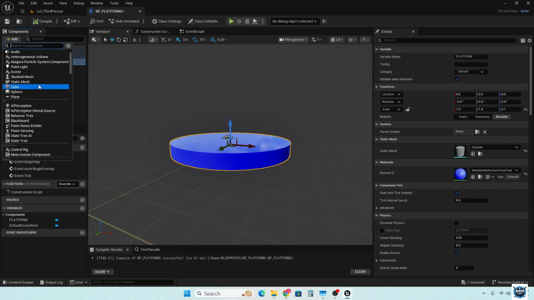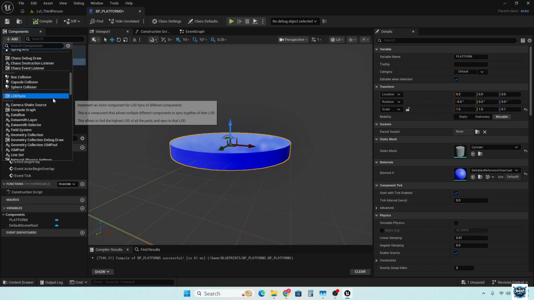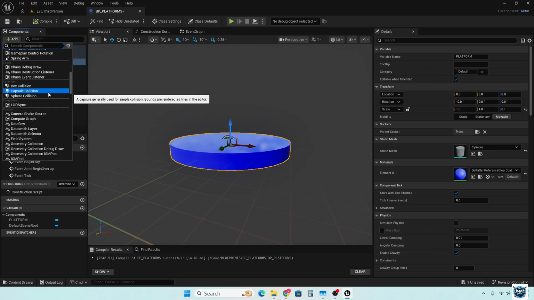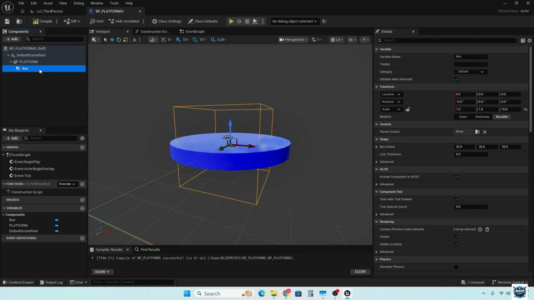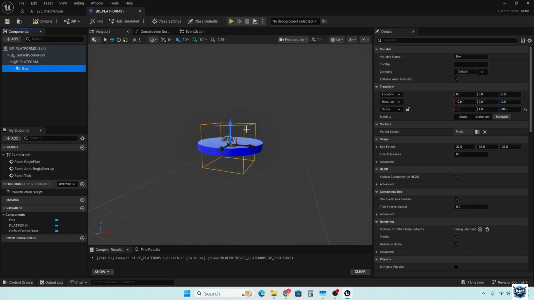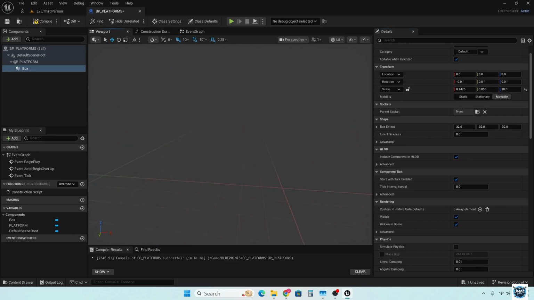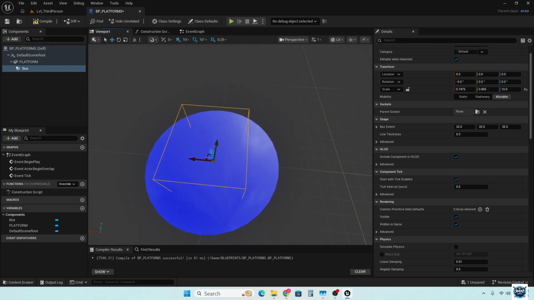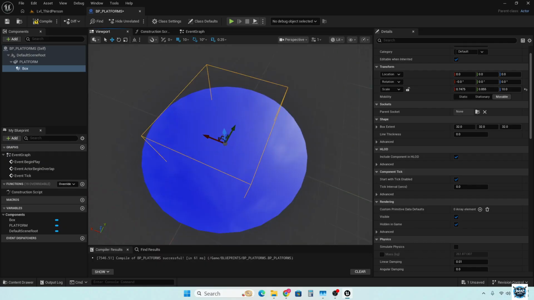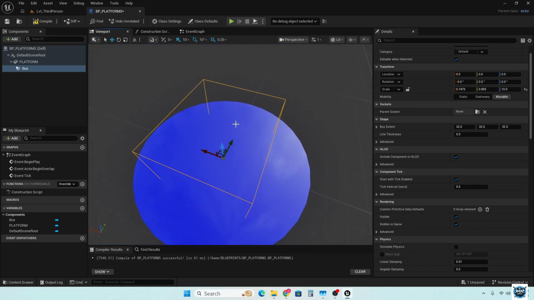Okay. All right, so now with platform selected, let's just add a box collision to it. All right, and let's just shape this box to be just slightly smaller. Okay, it doesn't have to be perfect, but just the fact that when the player overlaps this box, because that's how we're going to do it, that it's going to go ahead and trigger for it to fall out of the sky.